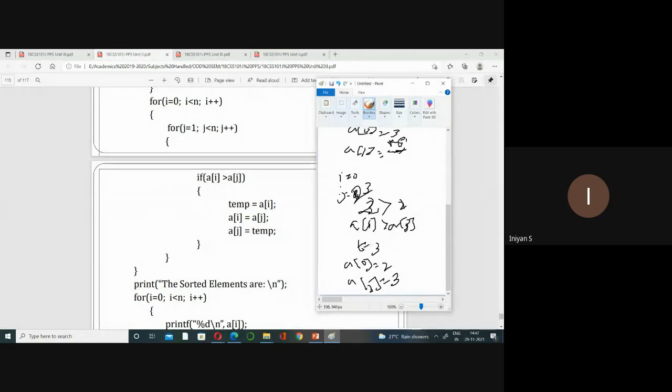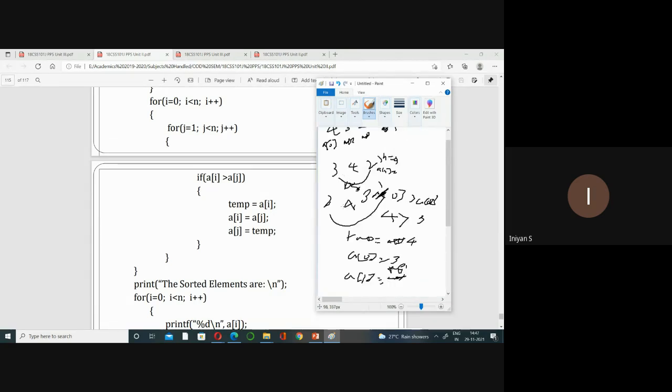Then temp equal to, what is temp? So temp equal to 2. A of 0 will be 1. A of 3 will be 2. Correct? What will be happening? A of 0 is 1 now. These two values, 1, 2 greater than 1, right? Condition true. Swapping has taken place.